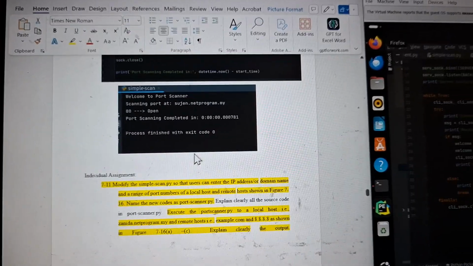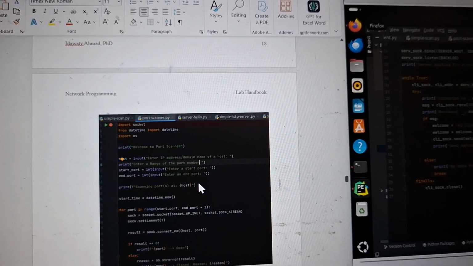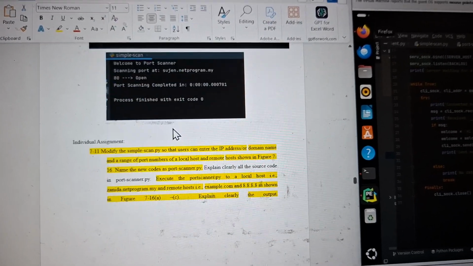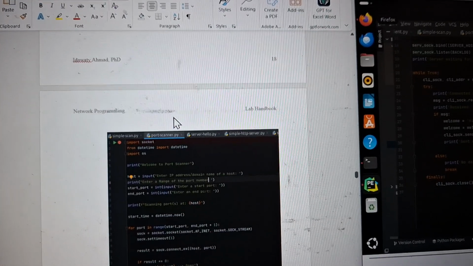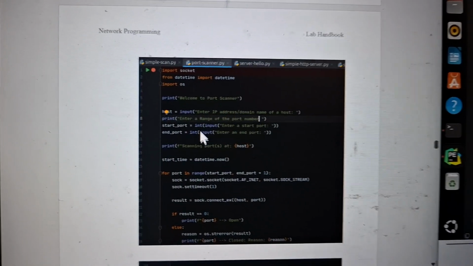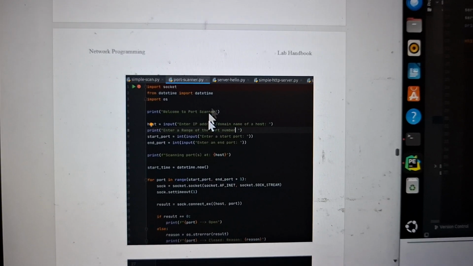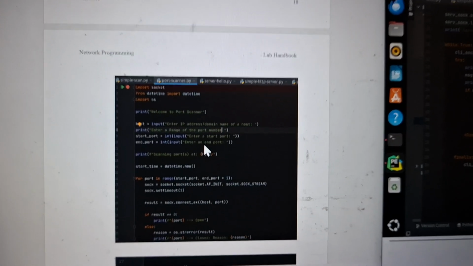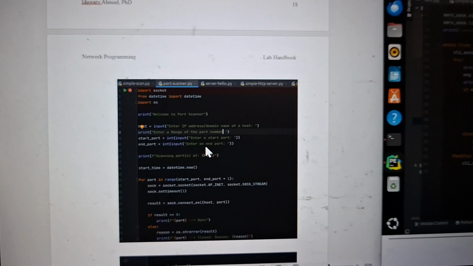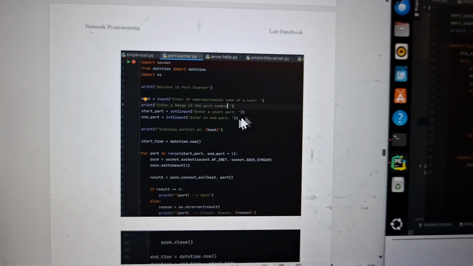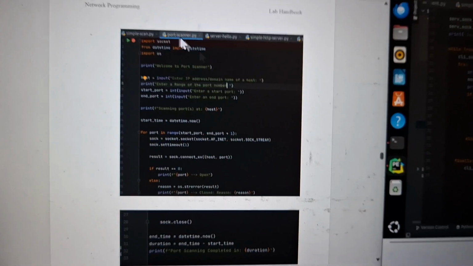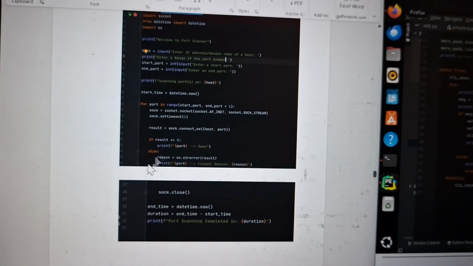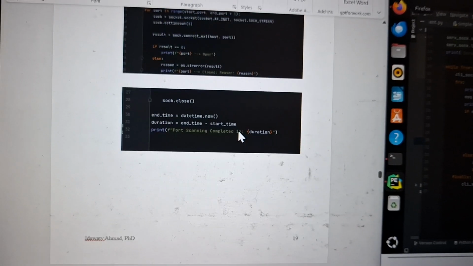So for the individual assignment, we should create code that does port scanning. Before this we directly scanned port 80, right? So now we can take input. For example, enter the range of the port numbers, let's say you want a range like 80 to 85. We want to know the current status of the port, whether it's open or closed. So we can enter the start port and the ending port. If the result is 0, it means the port is open. If not, it means it's closed.